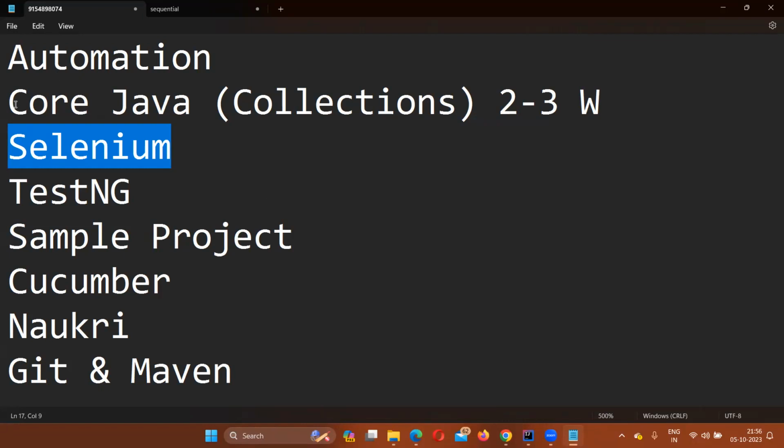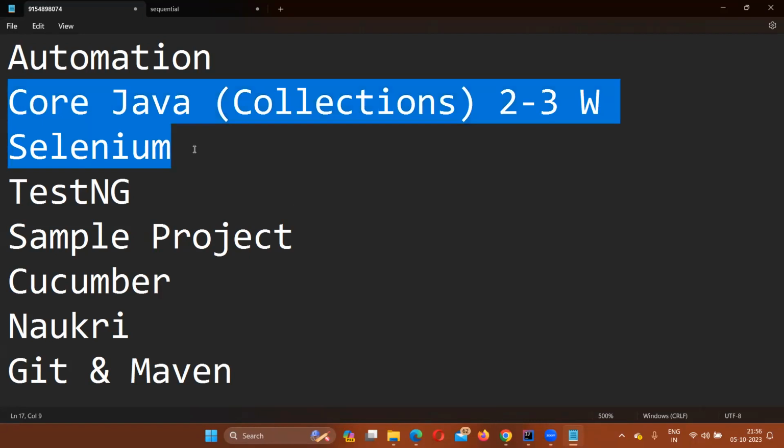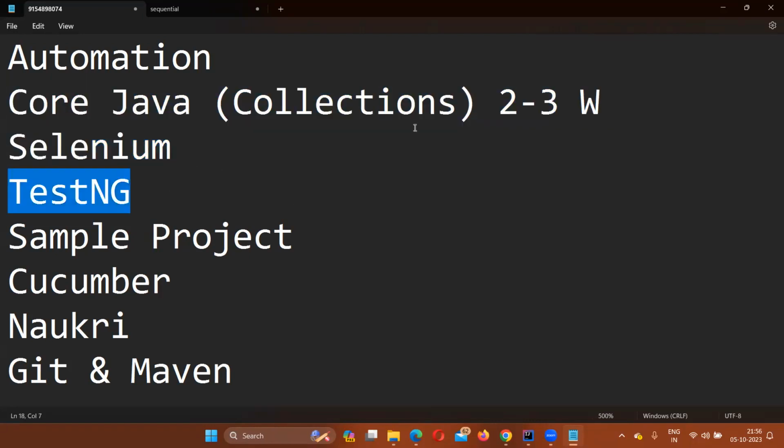So after we complete core Java and Selenium, we will learn the TestNG framework. By the time you complete Selenium, it's already going to be roughly 8 weeks completed. That will be 8 weeks, 8 into 7, 56 days or roughly 2 months completed by the time we complete Selenium. So you are left with the last 2 to 3 weeks in this course.